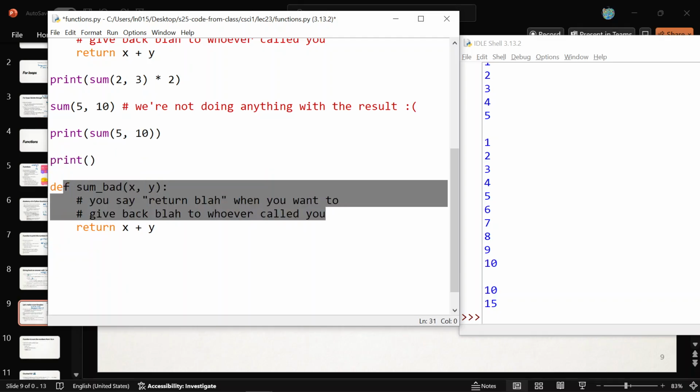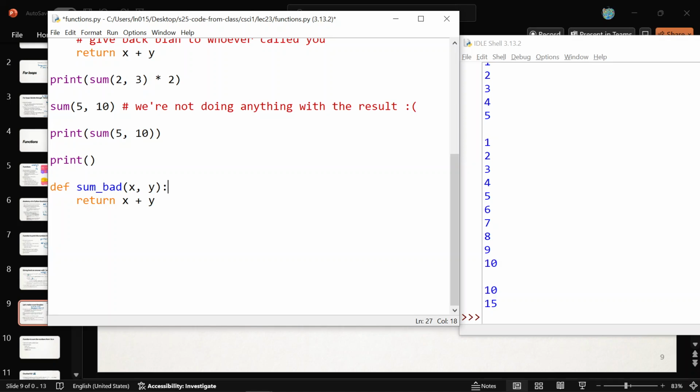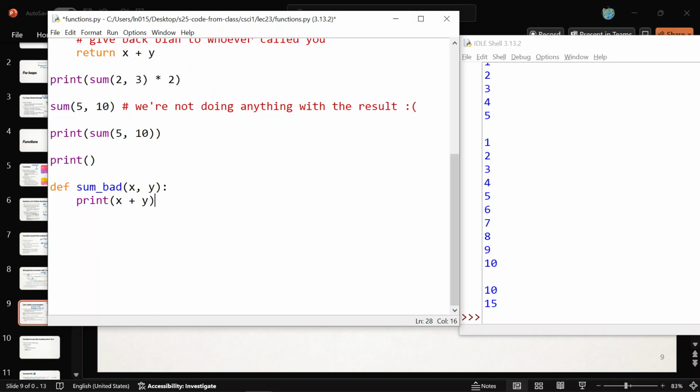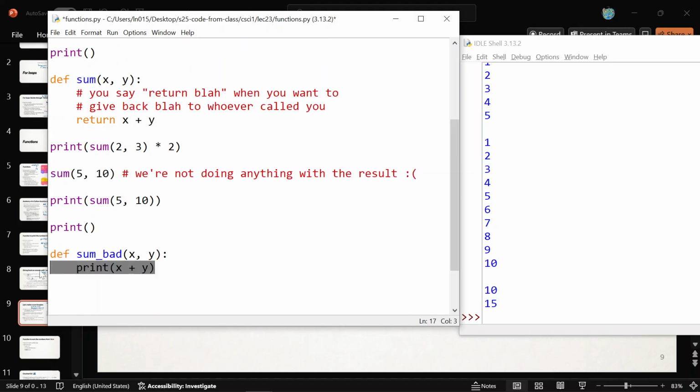Because when we're first learning about functions, returning and printing kind of seem like the same thing. So instead of returning x plus y here in sum bad, I will say print x plus y. And this won't do what I want all the time. So notice the difference, return versus print. And let's talk about why this is bad.